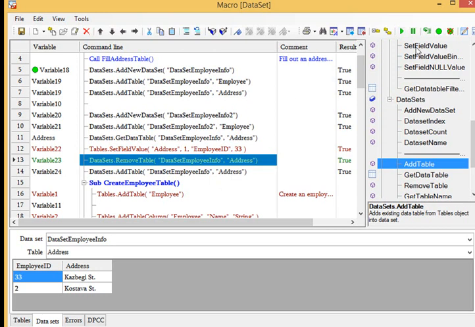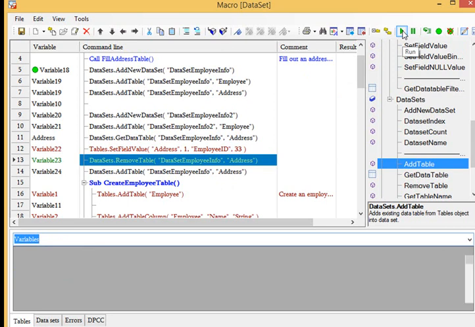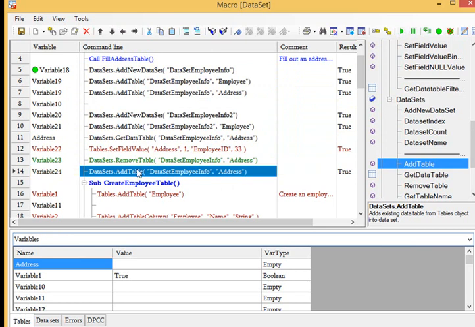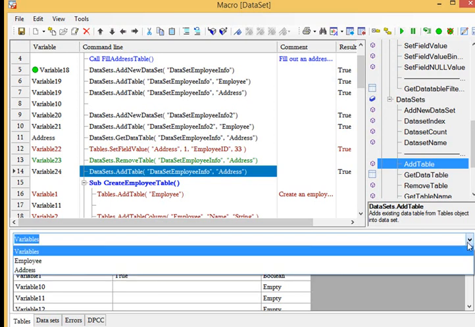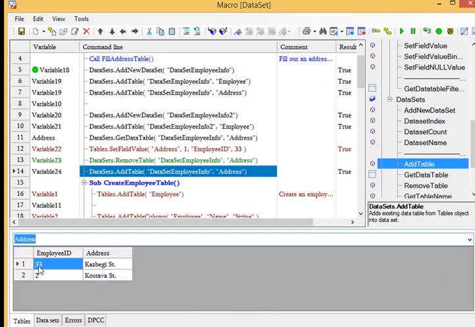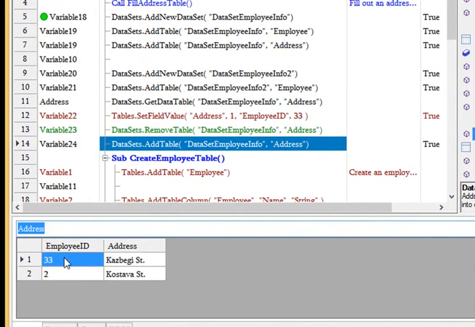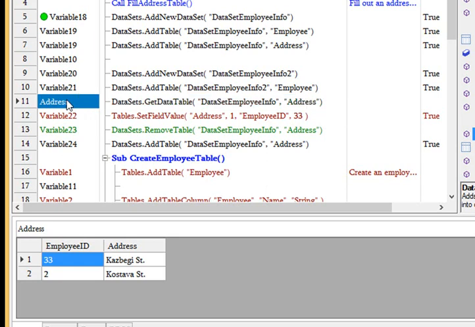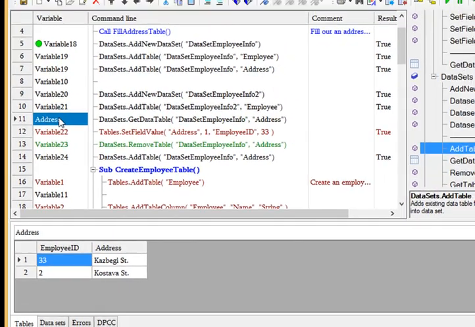And if we run, we'll see that this add table macro command will overwrite the existing table in the dataset, and we'll see the modified address table here, because as you may remember, when we extracted the address table from the dataset, we indicated the same name for the table after we return it to this dataset.